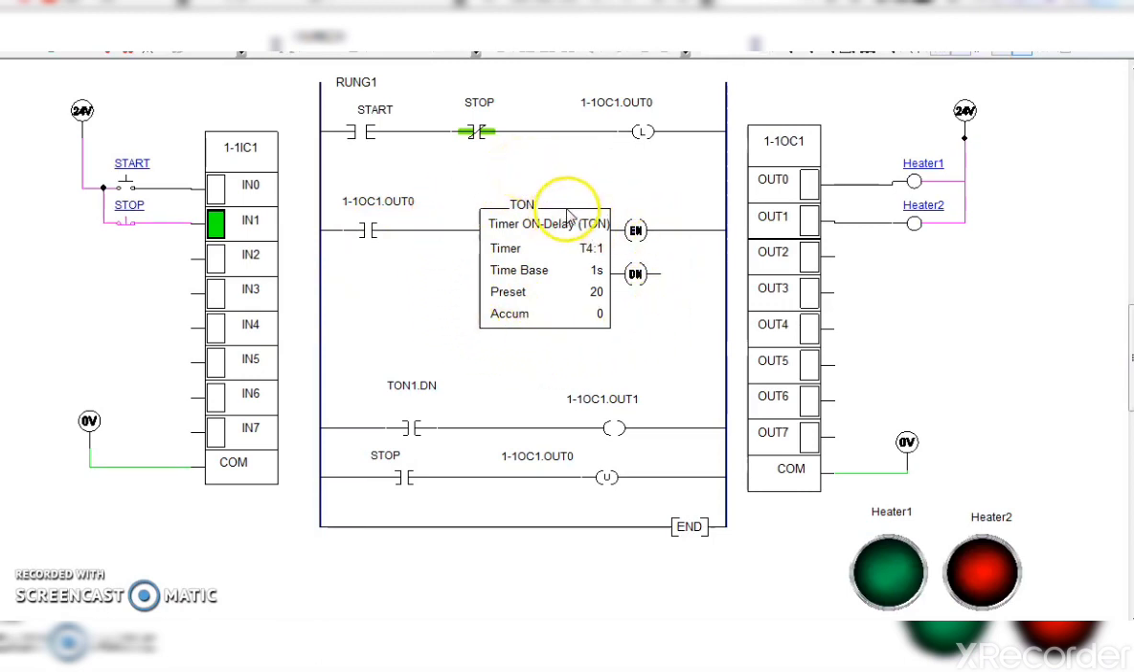Okay. Now, what is this timer? This timer is nothing but a delay on timer, TON, whose number is T4:1, whose time base is 1 second. That means it will count the time each 1 second. Preset value is 20 seconds, which means after 20 seconds it will get executed.